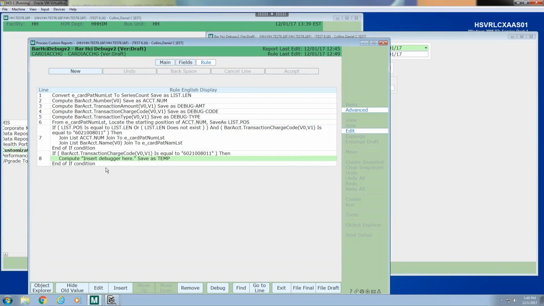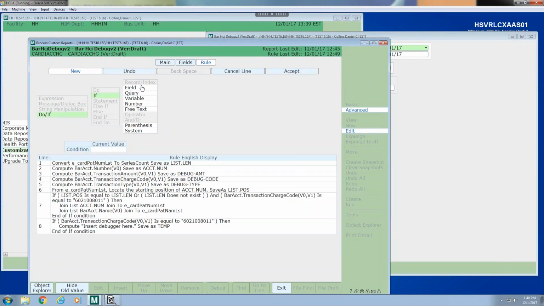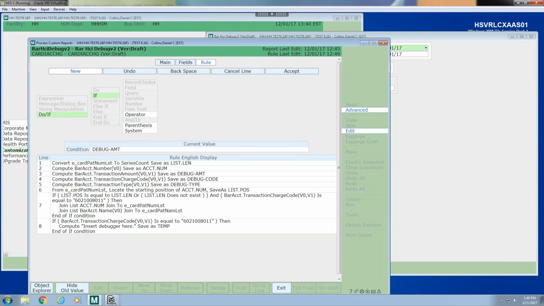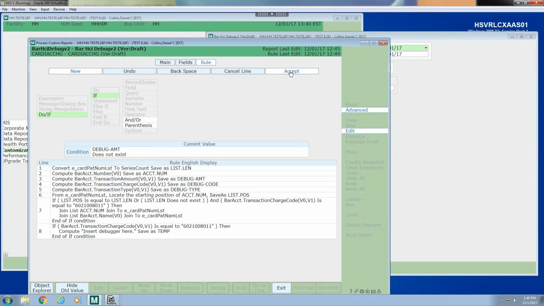But what I want to do is, again, I don't want to look at every charge. I only want to look at the ones that have a field that is not displaying a value. So again, I'm going to use an if statement for that. So I'm going to say if variable debug amount does not exist, then we're going to insert a debugger.